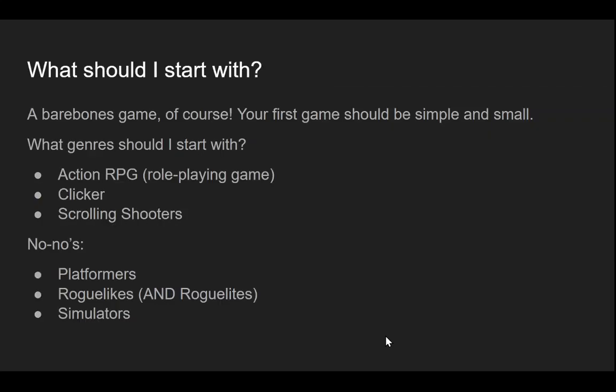When creating your first game, you should stick to the basics before working your way up. Certain genres of video games are simpler and easier to create than others. For example, beginner-friendly game genres may include action RPGs, clickers, or scrolling shooters. Examples of difficult game genres are platformers, roguelikes, and simulators.